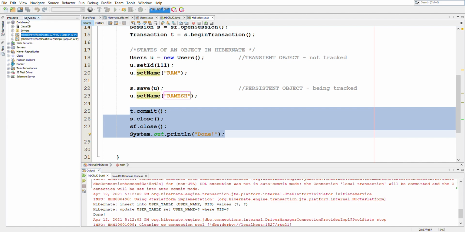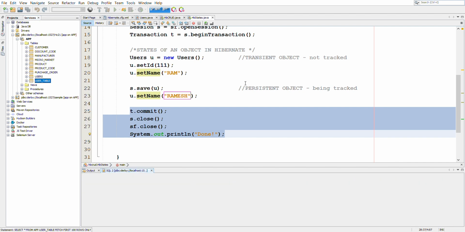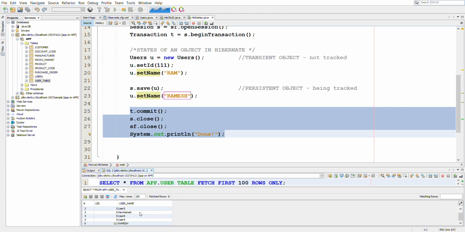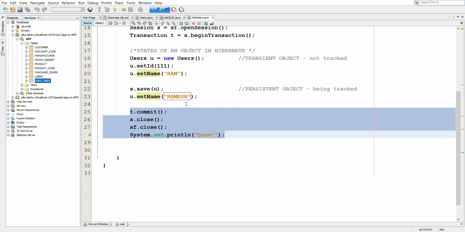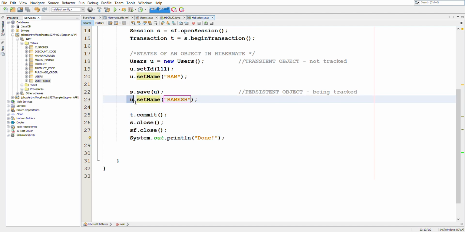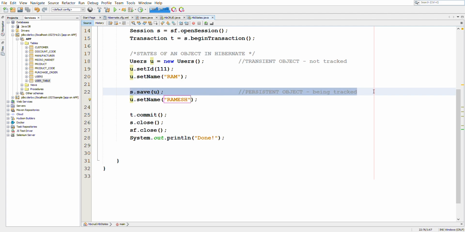If we go and check from the backend, there you will be able to see that. So as you can see here, this is the ID 111 that we have just inserted, and we have also set the name to Ramesh. So Ramesh is the new name which can be seen here. Now, why does this happen? Because U is a persistent object since U is saved. So that is why Hibernate is now tracking this object.